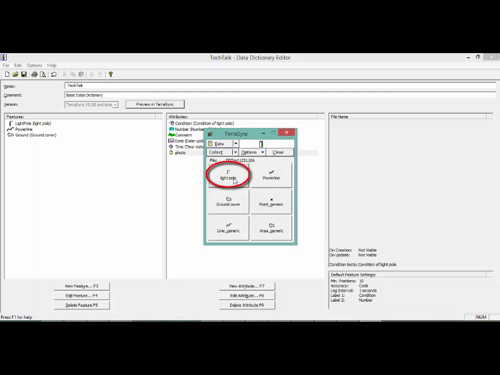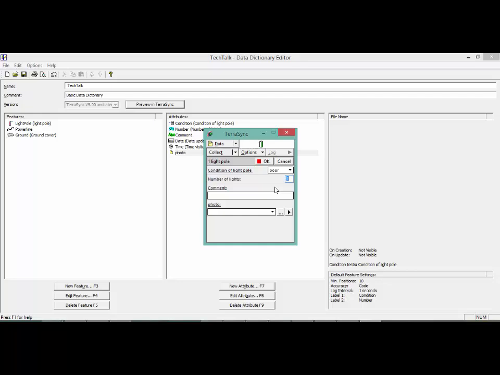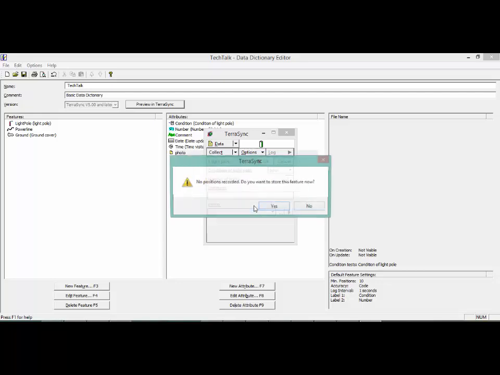Click on our light pole. As you can see, once we change the condition of our light pole, our conditional statements will show up in our data dictionary. So when we change it to good, our attributes don't show up, but once we turn it back to poor, then our comment and our photo come up, and they are required.